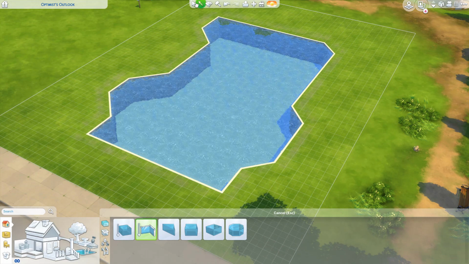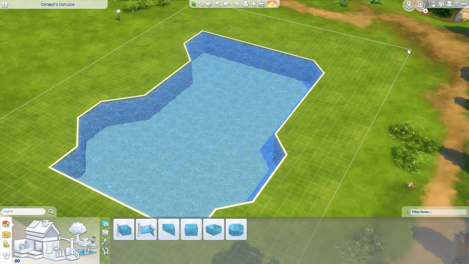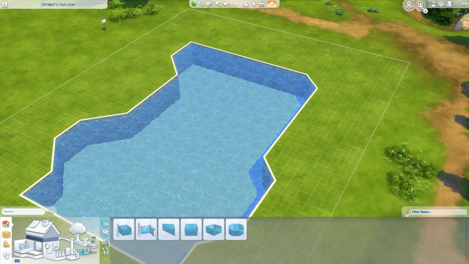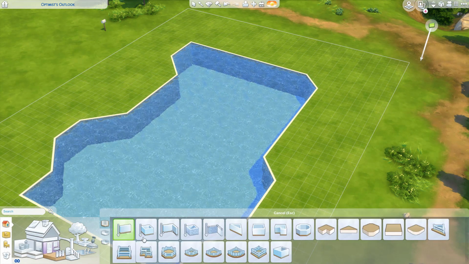So as you can see here, I'm struggling to build the pool. I think I'll try and do something else at the same time, so that's why it's a little bit weird. So the pool tool is done. We've got ourselves a pool.